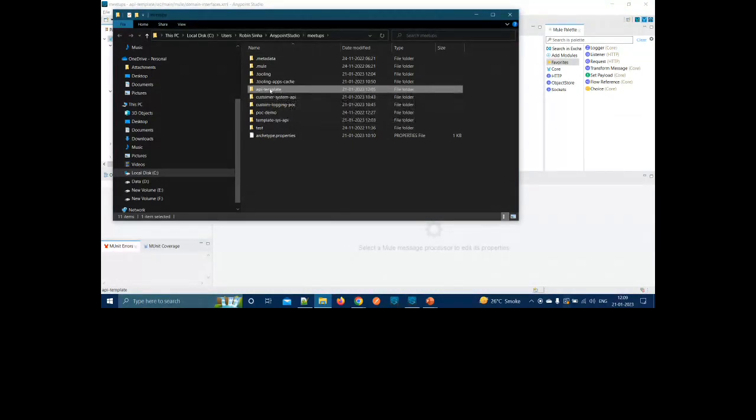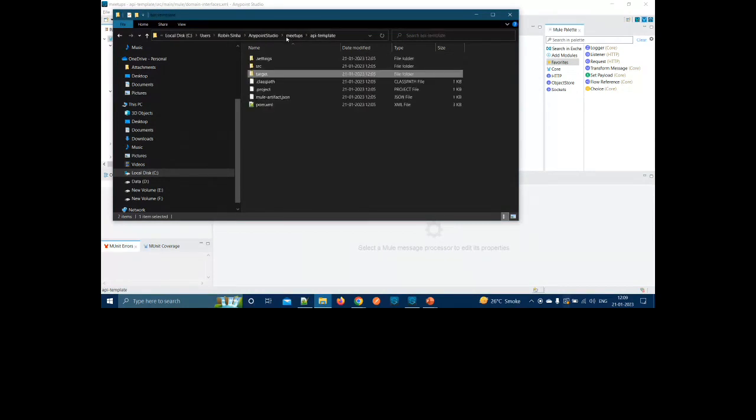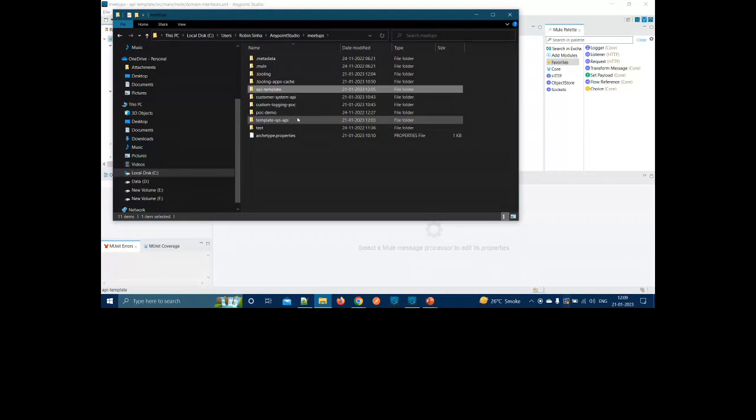So here I have my template. Now I'll create like a template, basically an archetype template. So when you go inside target, we have classes, test classes and all, but now we are going to create an archetype from it. So before creating an archetype, we are going to create these archetype properties.